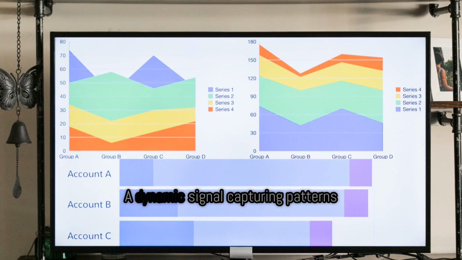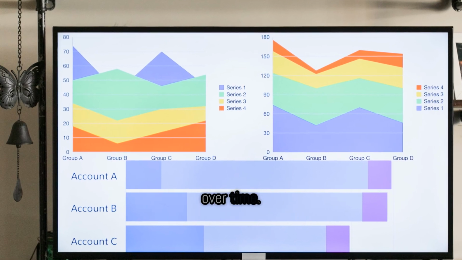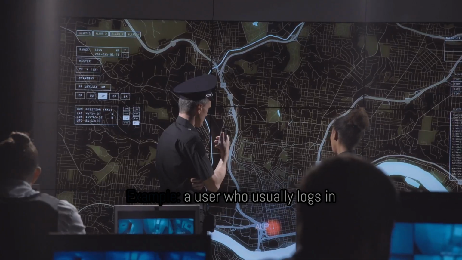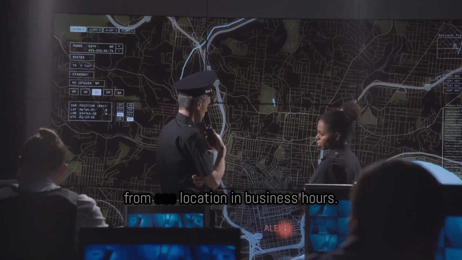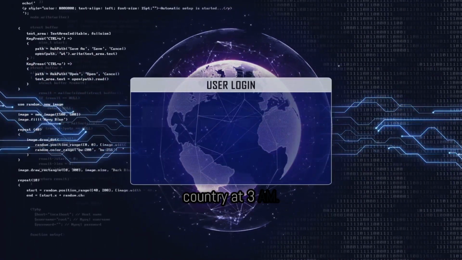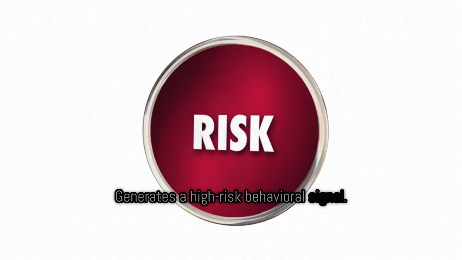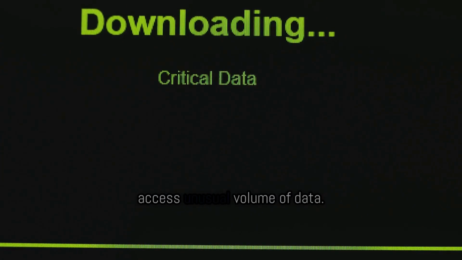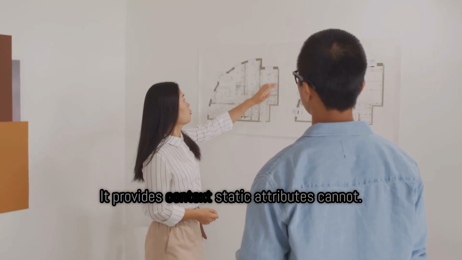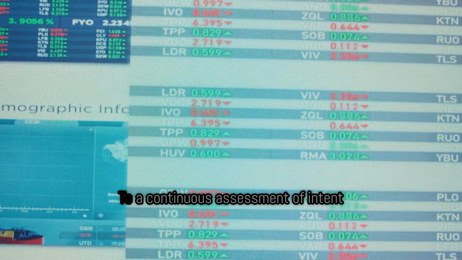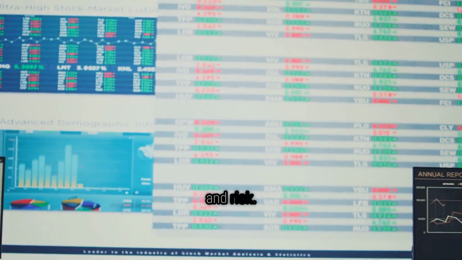Behavioral telemetry, a dynamic signal capturing patterns over time. It establishes a baseline for normal behavior and flags deviations. Example, a user who usually logs in from one location in business hours suddenly authenticating from a new country at 3 a.m. generates a high-risk behavioral signal. Telemetry can include application-level actions, attempts to access an unusual volume of data, or a sequence of failed API calls. It provides context static attributes cannot. It shifts evaluation from a snapshot to a continuous assessment of intent and risk.